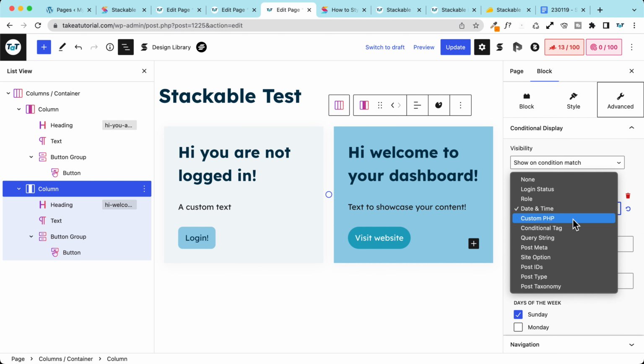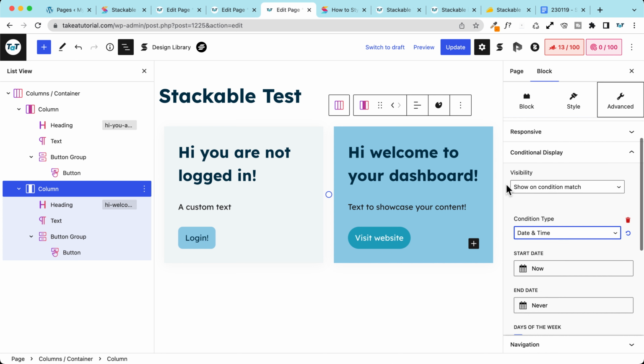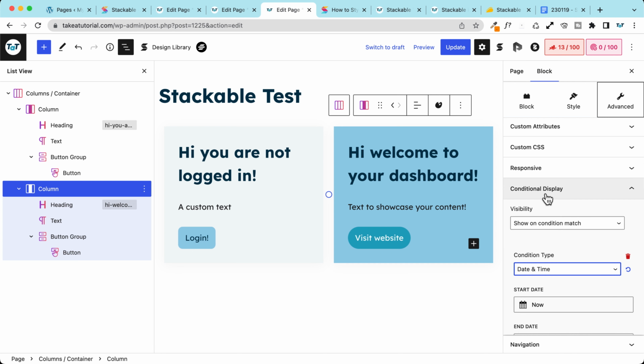And you can use custom PHP if you are a developer. You can also use conditional tags, you can use query strings, you can use post meta, and you can really go into detail and choose how to show or hide content based on dynamic visibility, conditional display. This is a great solution, even if you are creating maybe some membership website or stuff like this.